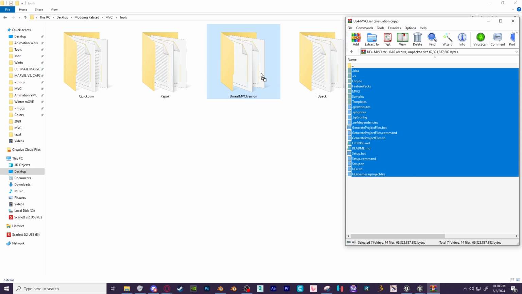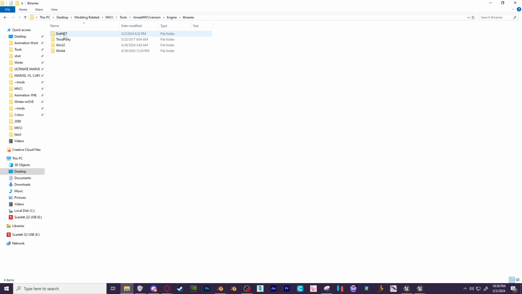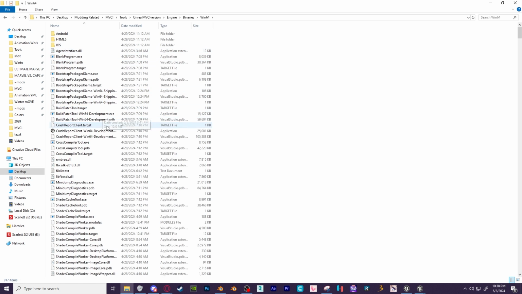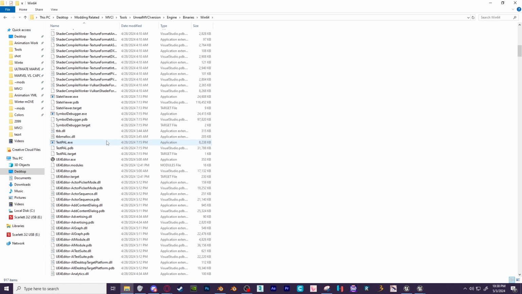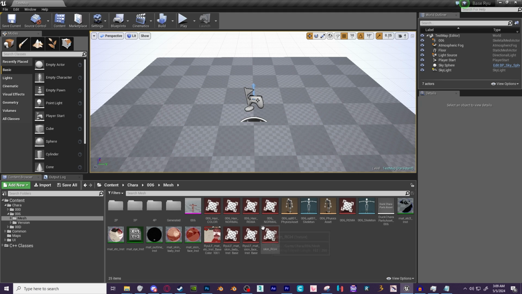To find the custom Unreal Engine launcher, you'll want to navigate to where you extracted the MVCI Unreal 4 RAR folder. From here, go to Engines, Binaries, Windows 64, and scroll till you see Unreal Engine 4. Once launched, you will be asked to open up a project, and from here you want to open the MVCI project that is located in the MVCI folder. When you open the project up for the first time, you're going to be met with a lot of files to look at, and it'll be very intimidating. But good luck for you, dear viewer.